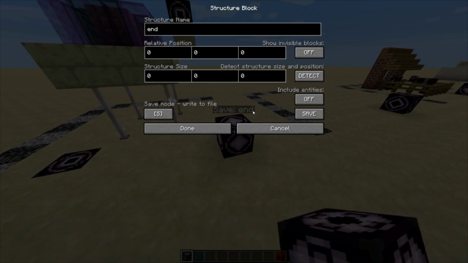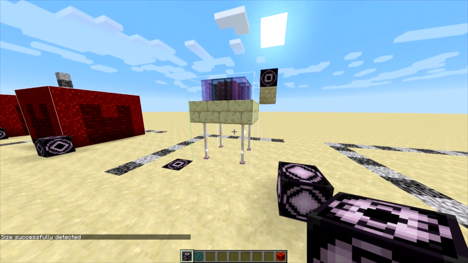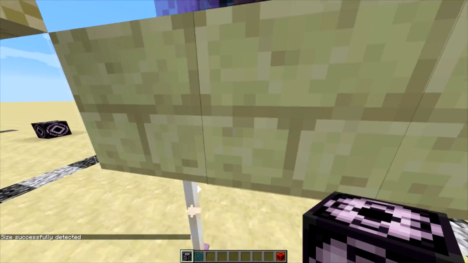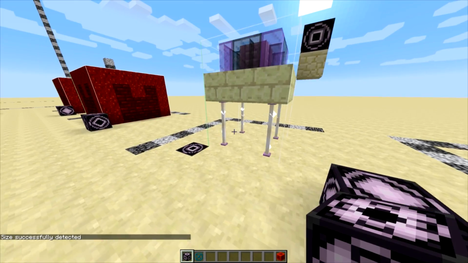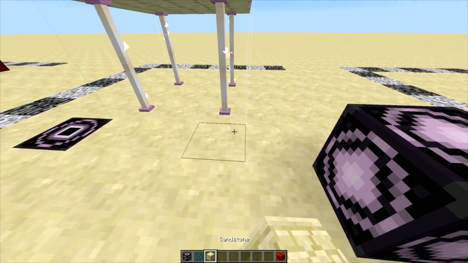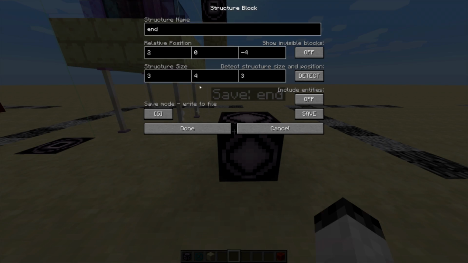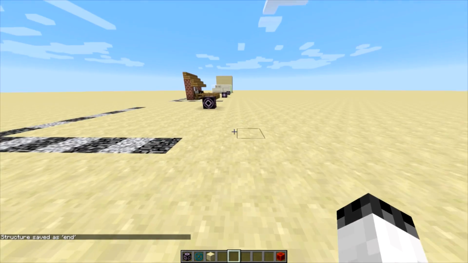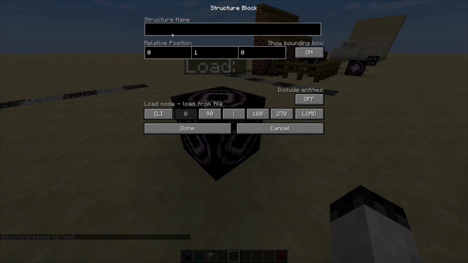And now what you want to do is press detect, and you can see it puts this box around your structure, and that just confirms that you can see it's in the right place to copy it. And so that is 2 and 2, 0, minus 4. I'll just remember that for when I'm pasting it because it makes life easier. So yeah, we'll hit save there, and then hop over here, type in end, and it was 2 and minus 4, I do believe. Oh, and 0 in the middle.